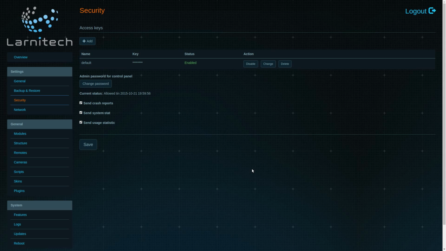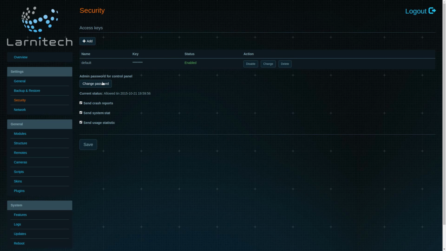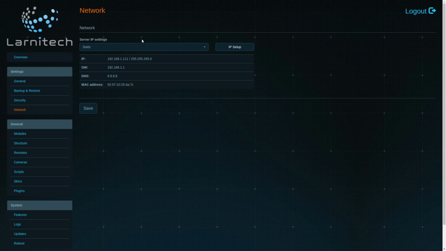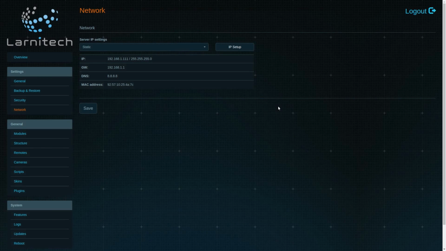In the security section, we can set the access keys to the system. There is the possibility to create several access keys, and the system will log which key was used to access the system. Also, you can change the access password to the web interface and choose which reports will be sent to the manufacturer for further analysis. In the network section, we can change the network settings of the server. We recommend using the static IP address.